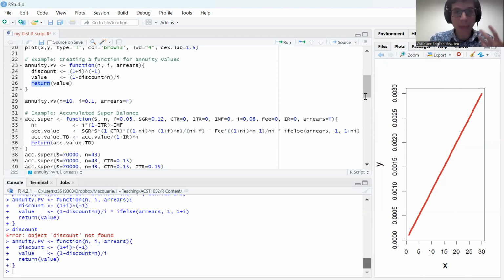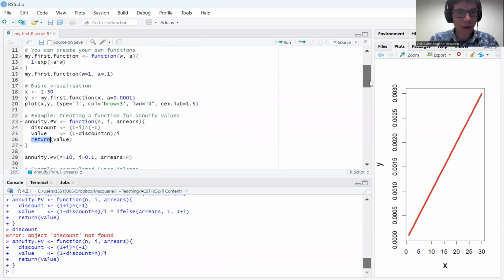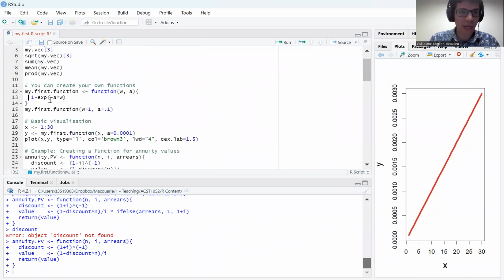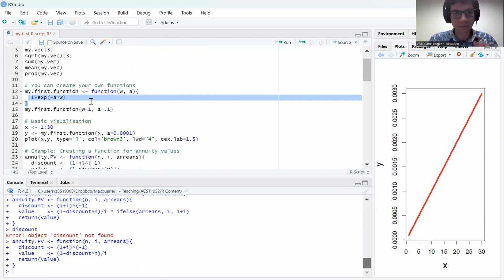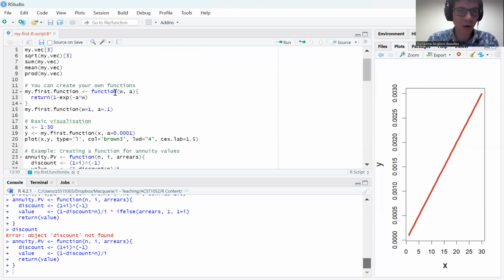This is not mandatory in the sense that, if you recall, here I did not use return. I just did the calculation, and if I just do the calculation, R is going to return it. However, I think it's good practice to explicitly tell R what you want to return. So this would have had the exact same effect.